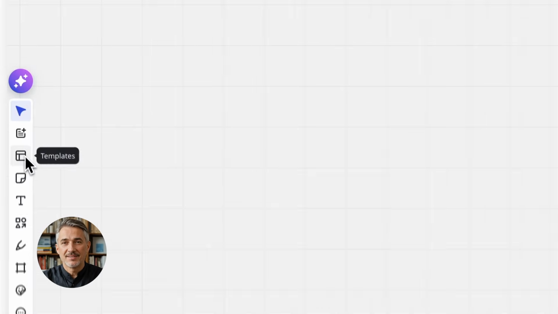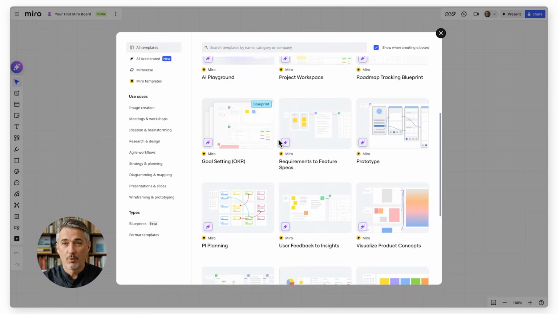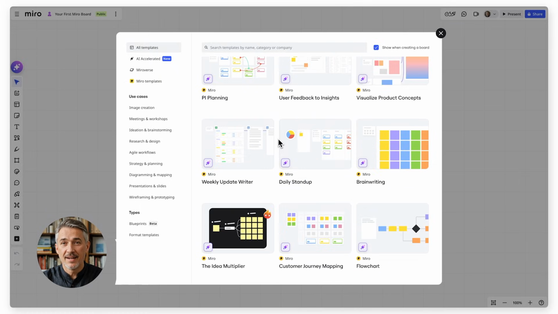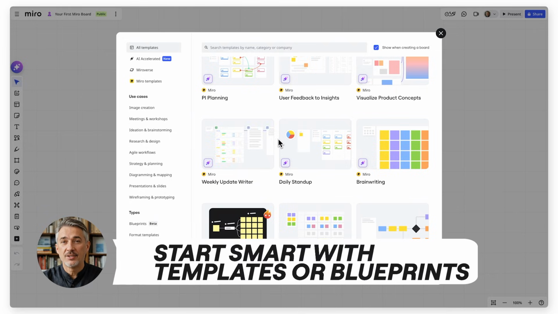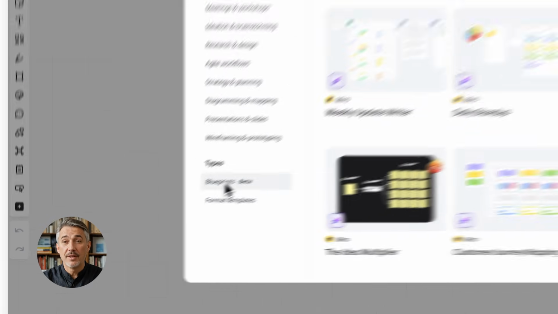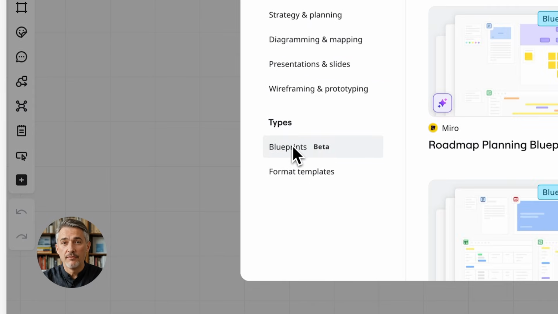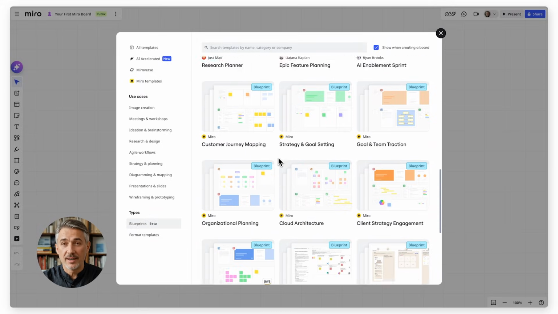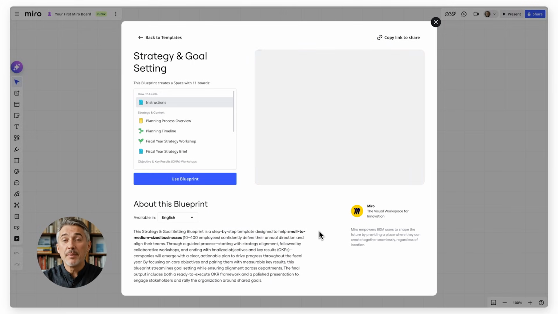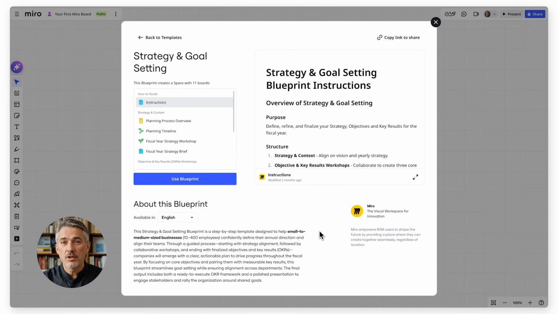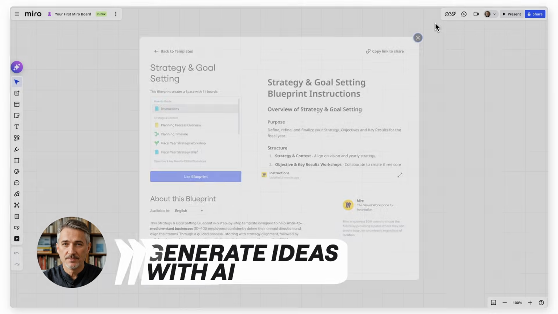Click Templates to browse thousands of ready-made frameworks for brainstorming, project planning, workshops, and strategy sessions. Choose Blueprints for comprehensive multi-board workflows like goal setting or product launches. Skip the blank canvas and start with proven structures teams actually use.